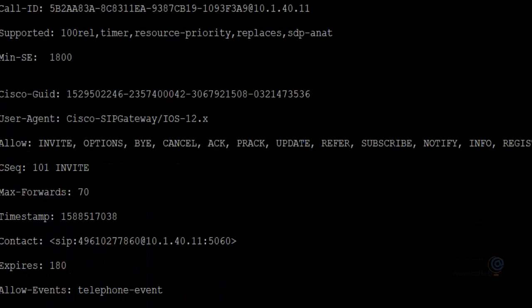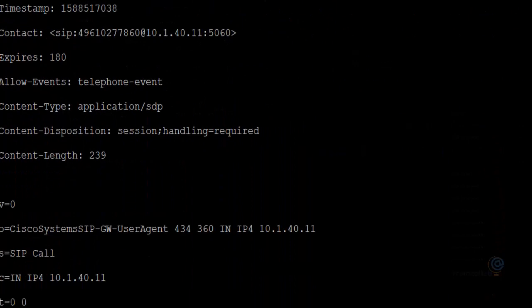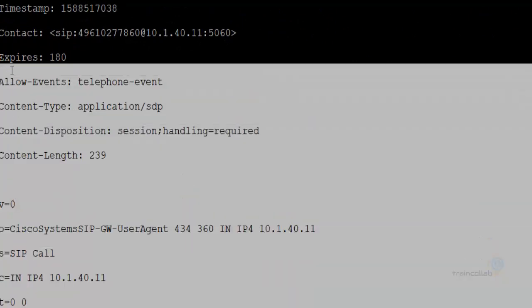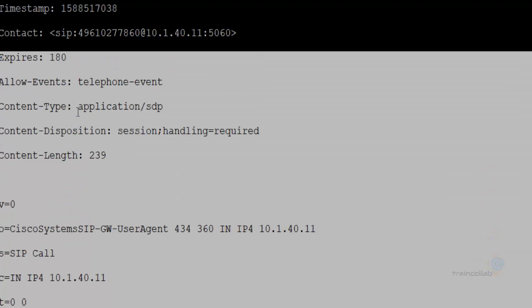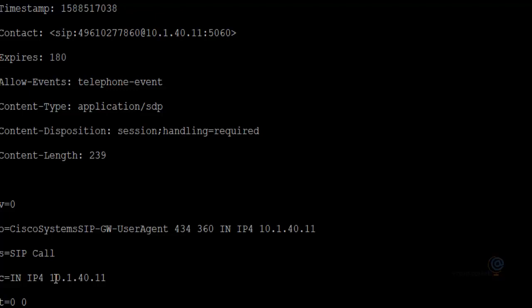That's an incoming invite. So if you see here, there is SDP information. That means the provider is sending an early offer for an incoming call with all the information. Where should the call's media be connected to? That's the IP address. And then what is the codec that it supports? G711 ULAW. And then the telephone event 101, right?